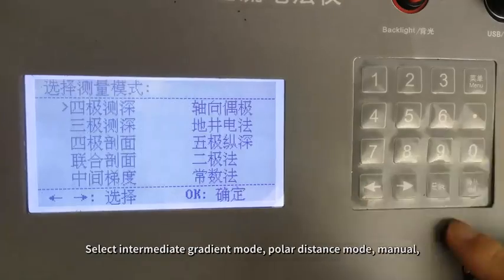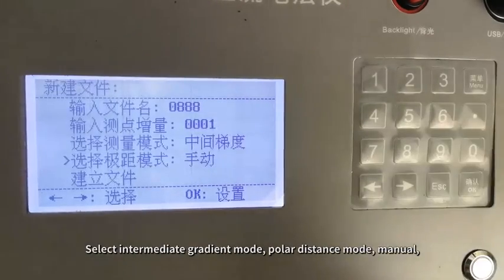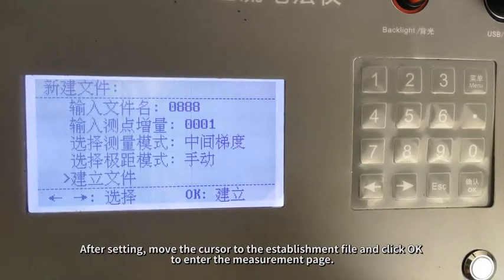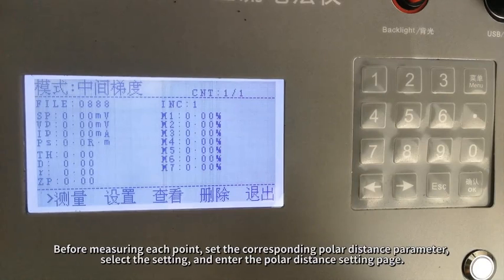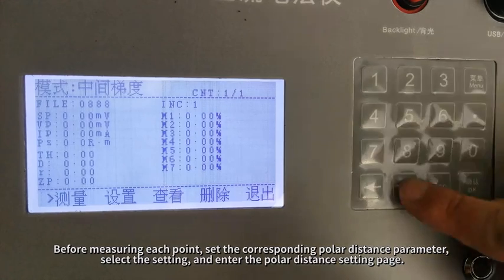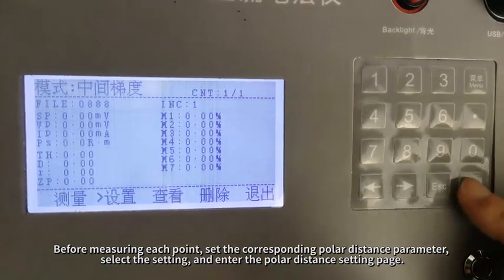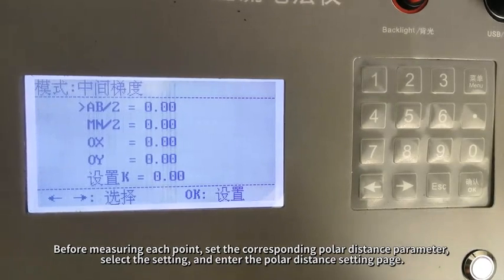Create a survey file on the host, digitally name the survey line, and the default survey point increment is 1. Select intermediate gradient mode, polar distance mode, manual. After setting, move the cursor to the establishment file and click OK to enter the measurement page. Before measuring each point, set the corresponding polar distance parameter. Select the setting, and enter the polar distance setting page.